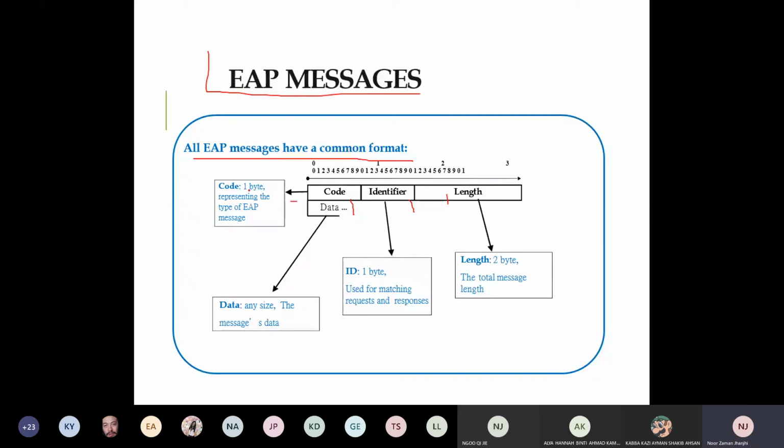This all contains 1 byte representing the type of EAP message. The type means which type? It is request or response. So now you can see from here the data, any size, the message data varies. Any size, when we say any size, it means the data varies.